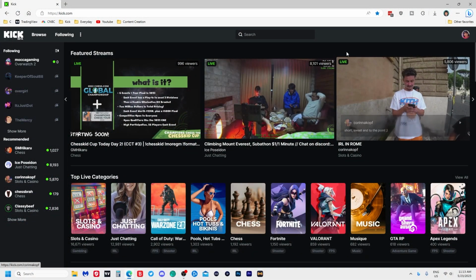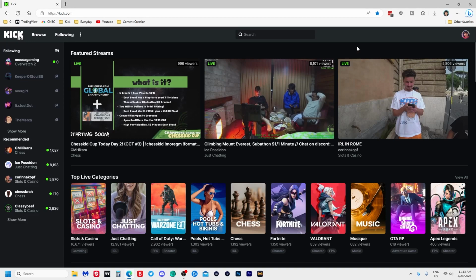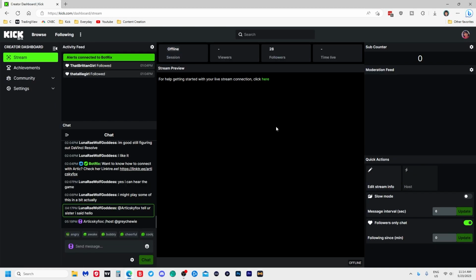Alright, the first thing you're going to do is go to kick.com. You're going to go ahead and make an account very quickly if you haven't done it already. And once that account is set up, first thing you're going to want to do is go to your little profile picture in the upper right corner. Come down here, go to Creator Dashboard. Once in your Creator Dashboard, you're going to want to go ahead and head to Settings.